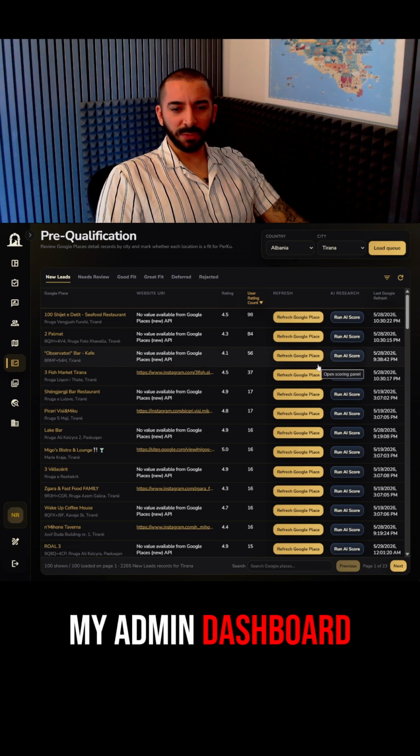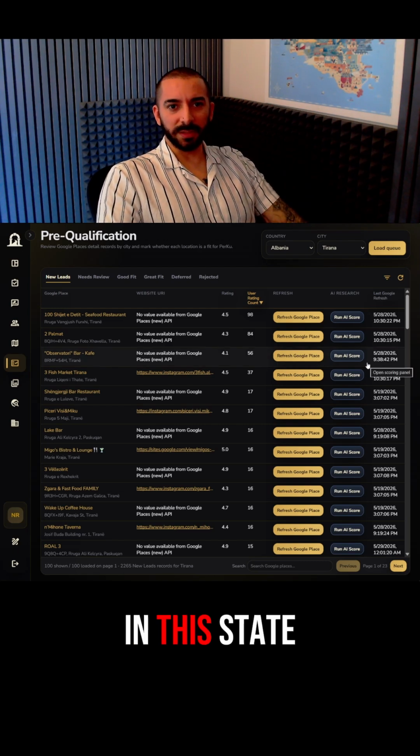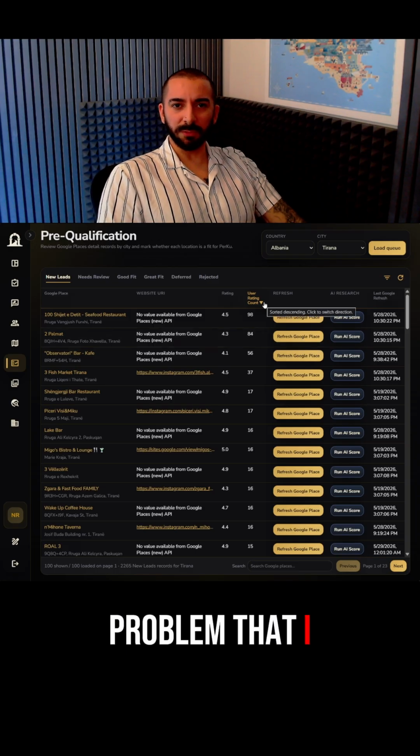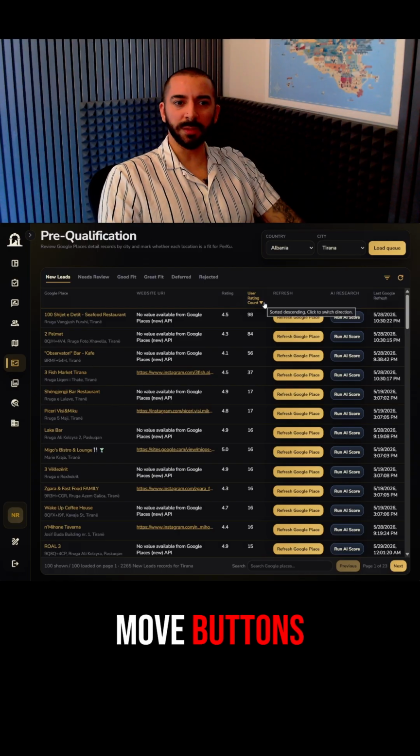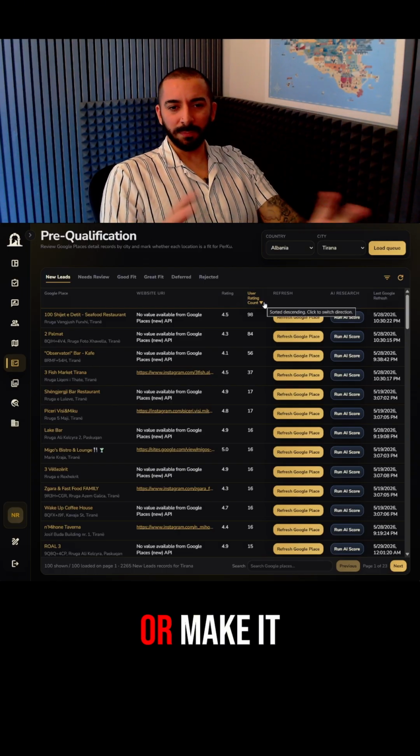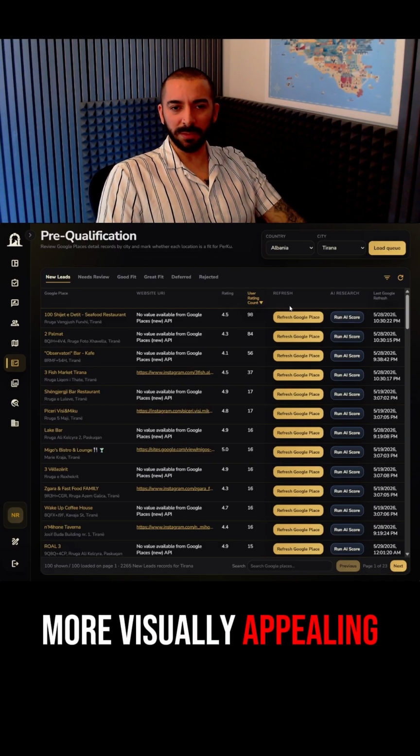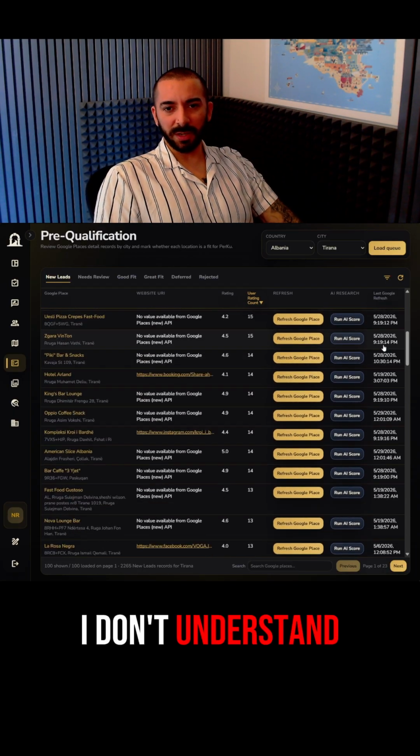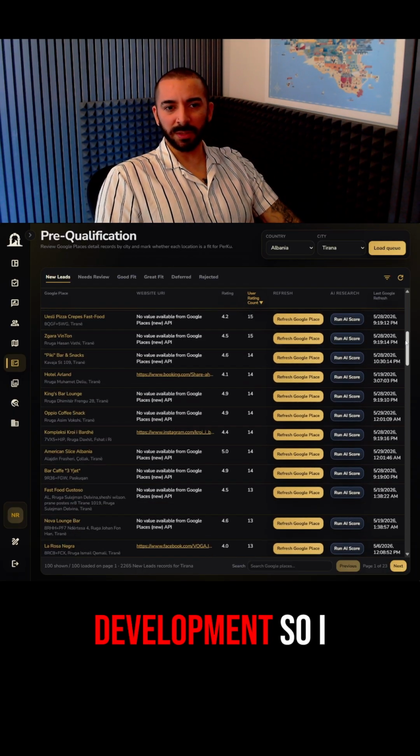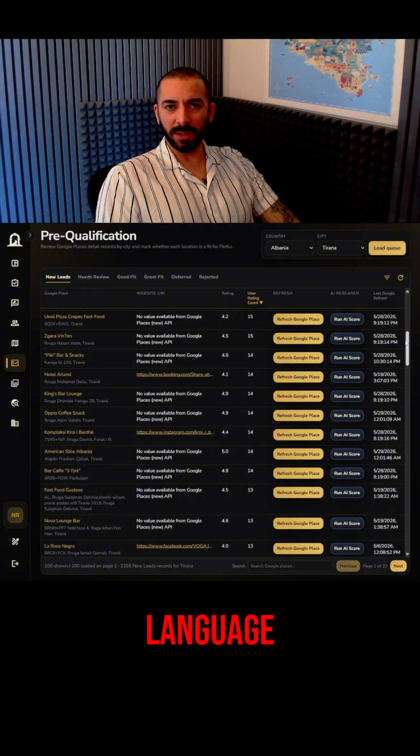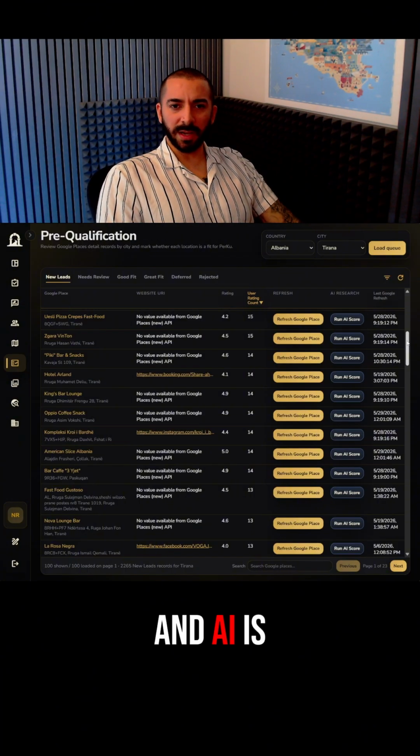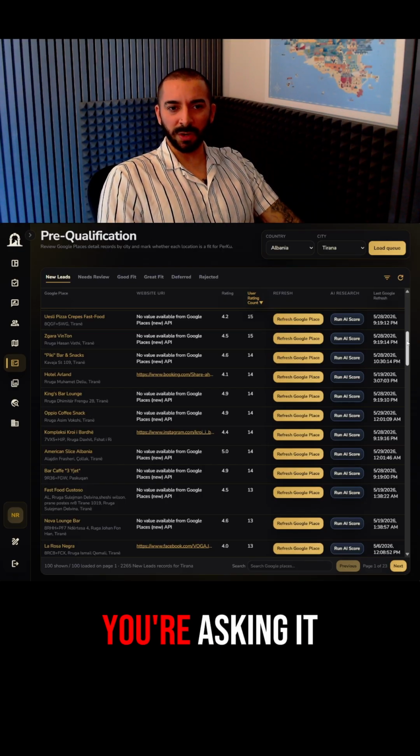My admin dashboard is pretty decent in this state, but the biggest problem that I run into is trying to get the AI to move buttons or move text or make it more visually appealing. I don't understand web development or web app development, so I don't know the language that is required to tell the AI. And AI is very effective if you're very specific with what you're asking it.